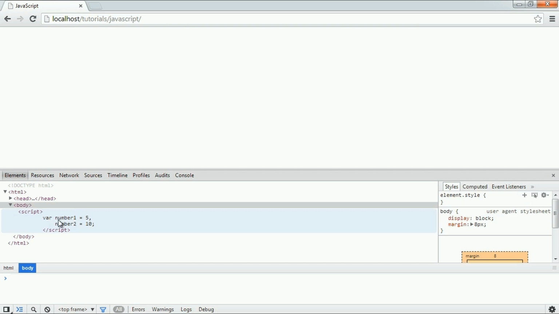But if we have these two variables here, we can actually manipulate them using the console. They're not set in stone. We can manipulate these using the console. Let's say I just want to get the value of number1.